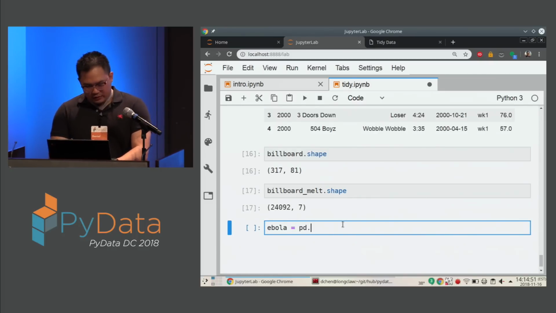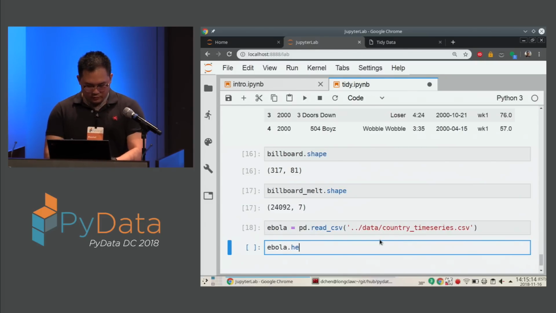So in our data set, sorry, I will load this first. All right, so here we have a data set called country time series.